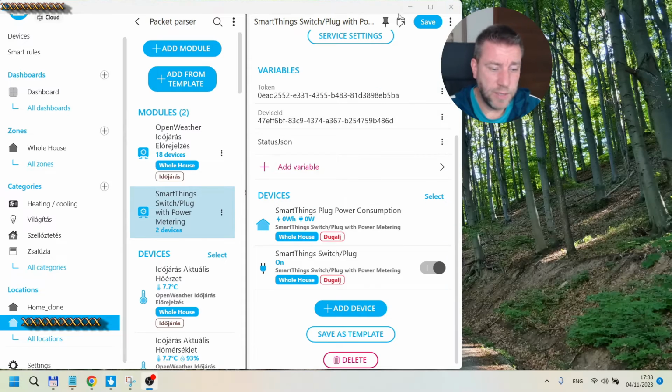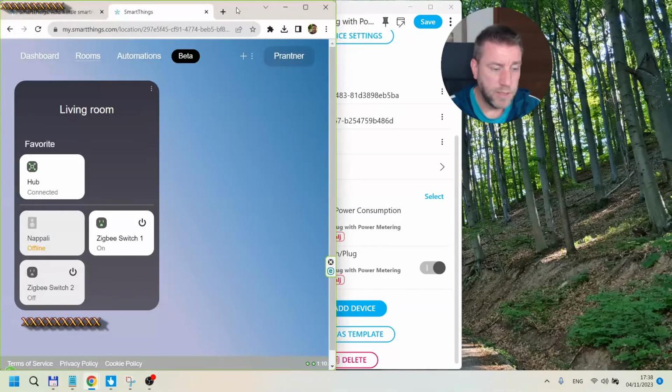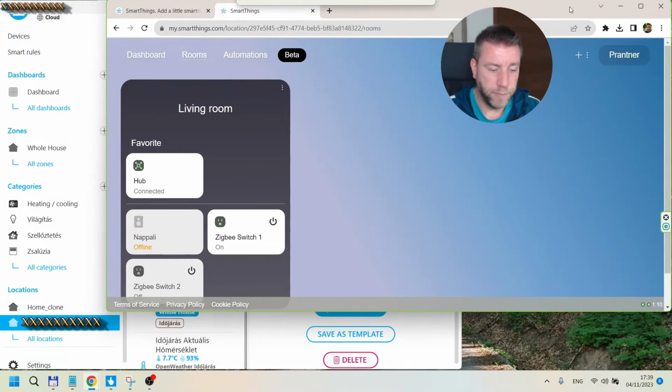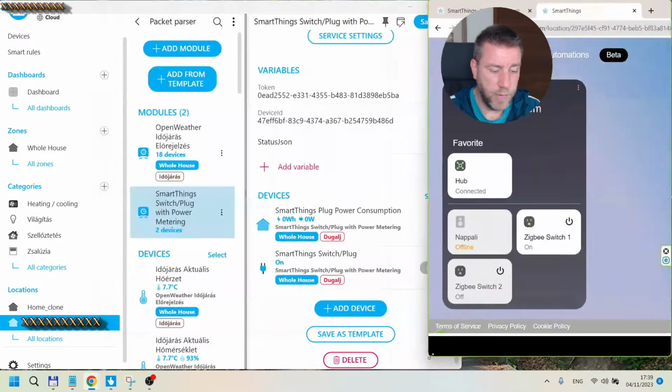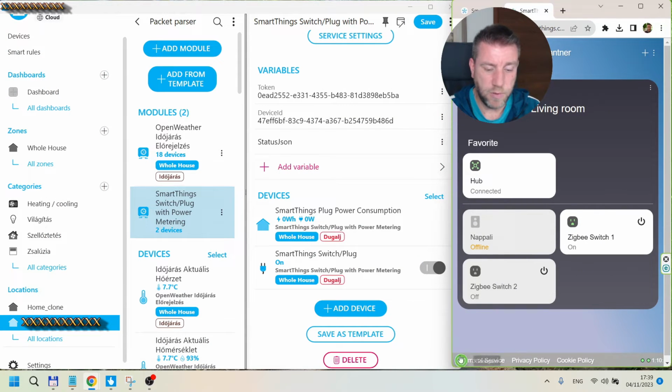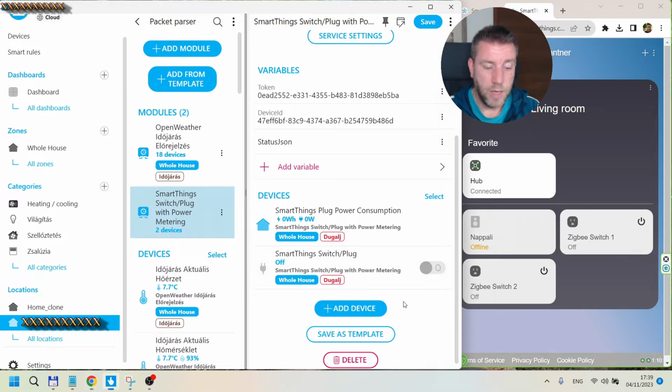So what I have done is I have TapHome here, and I have my SmartThings as well. Let me just move these out of the way so we can see the whole thing on the same screen. And I've integrated this smart switch here. So now you can see that the switch is on. And if I switch it off in SmartThings, then the status updates with some delay in TapHome as well. And if I operate it on TapHome, then it switches on SmartThings as well.